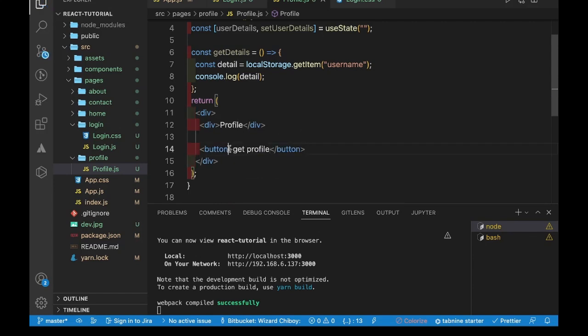So whenever you click on this button, this function will run. I'll just go ahead and say onClick. When I click on it, what do I want to do? I want to get the details. Normally it should get it automatically when you come to that page, but for the sake of this tutorial, let us just use a button so that we will not be lost along the process.